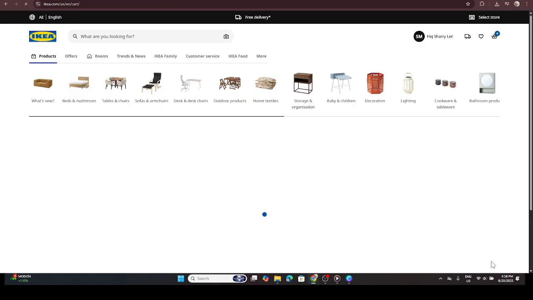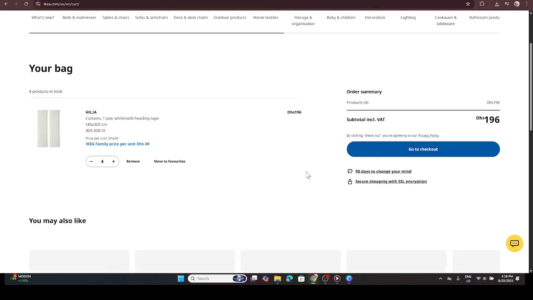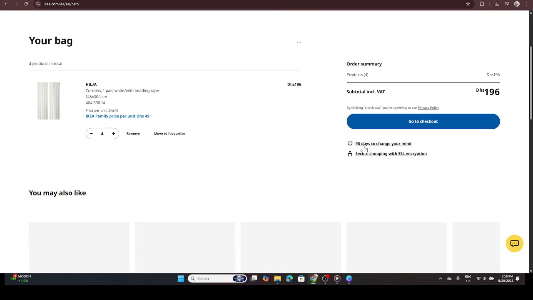When you've concluded your shopping, go to your shopping bag to review the contents. This is an ideal time to double check quantities and ensure you've selected the correct items. Once satisfied, proceed to checkout by clicking on Go to Checkout.